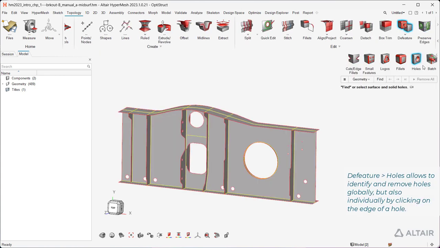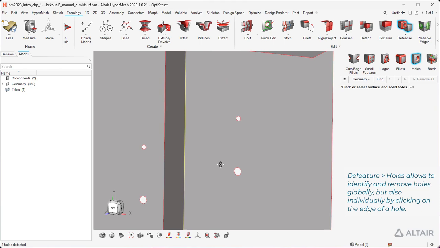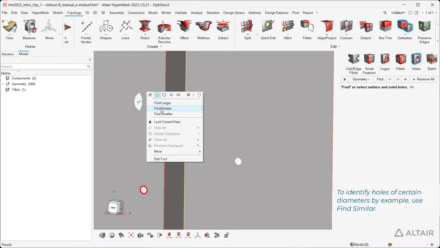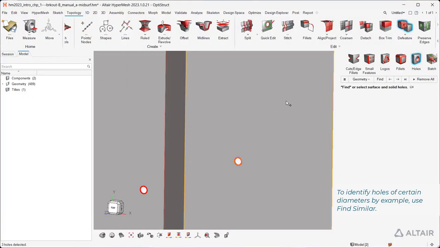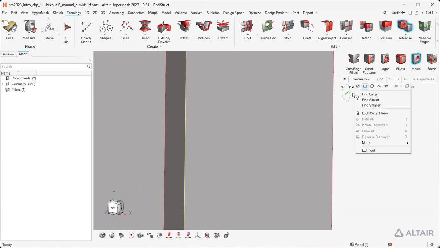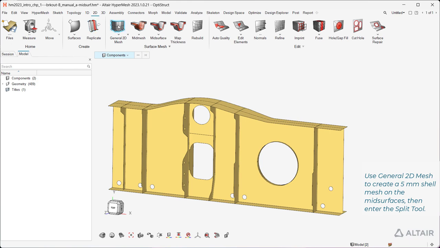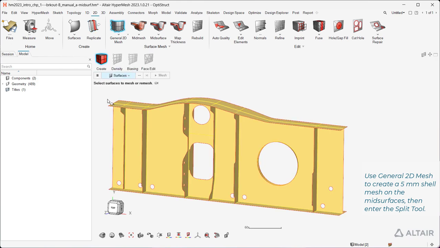Defeature holes allows to identify and remove holes globally, but also individually by clicking on the edge of a hole. To identify holes of certain diameters by example, use Find Similar. Use General 2D Mesh to create a 5mm shell mesh on the mid-surfaces, then enter the Split tool.